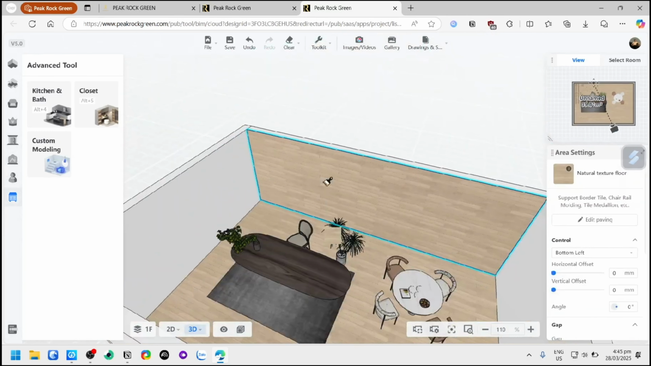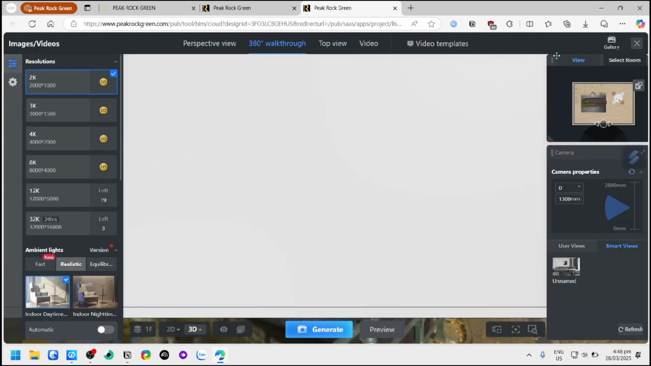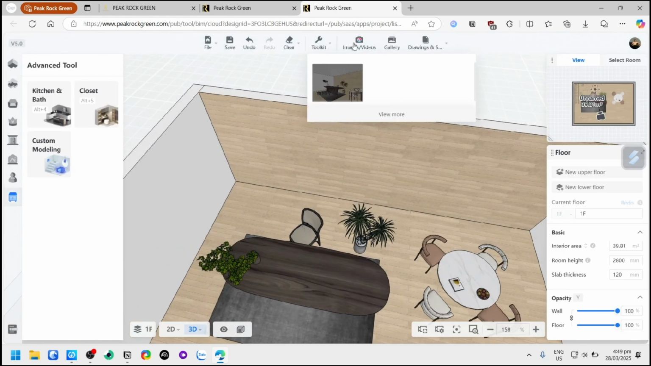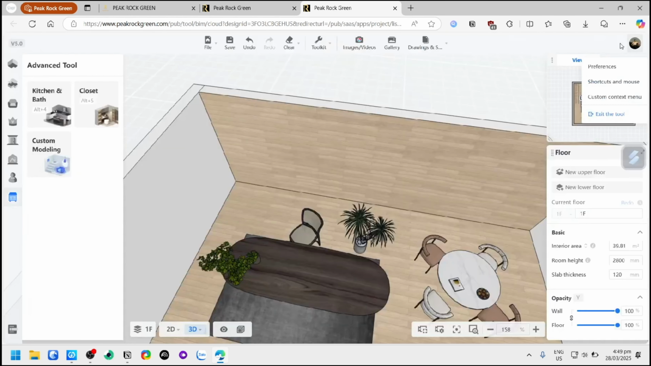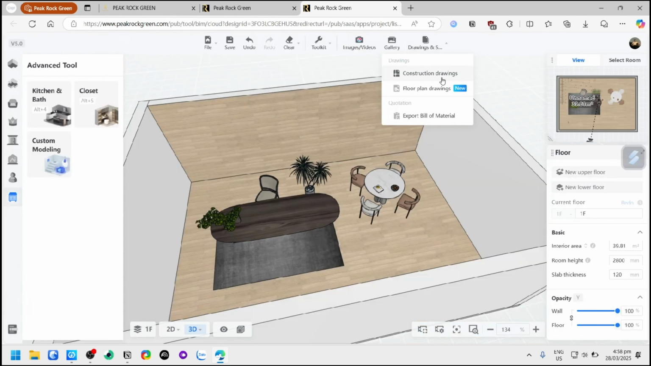Super fast and convenient. Moving on to the Rendering Support section, it includes options for rendering images, videos, or 360 panoramas. After rendering, all your files will be saved in the library. Next is the Construction Drawings feature for exporting working drawings, and the Export View of Materials option for generating material quotations. Let's go into construction drawings first.